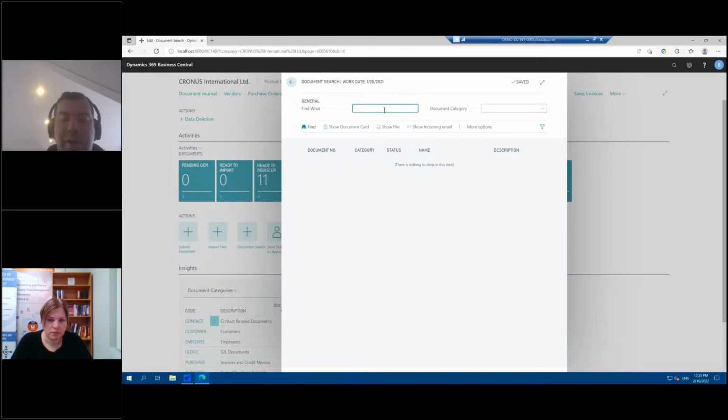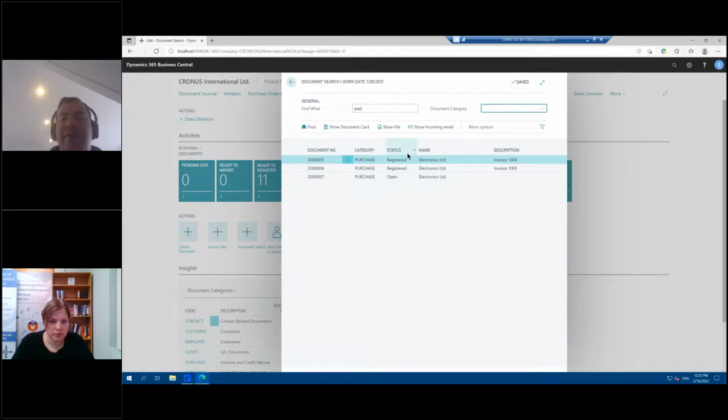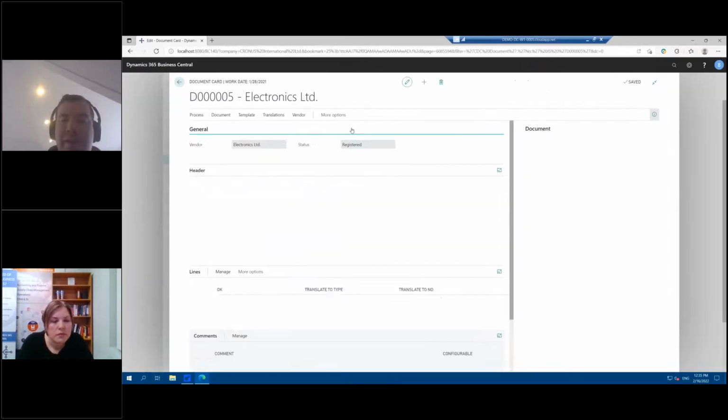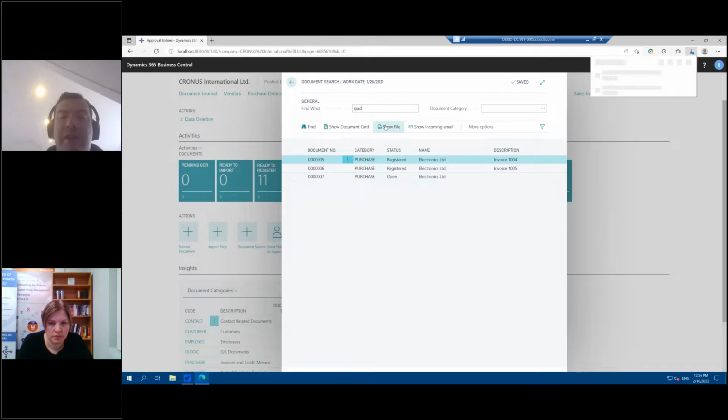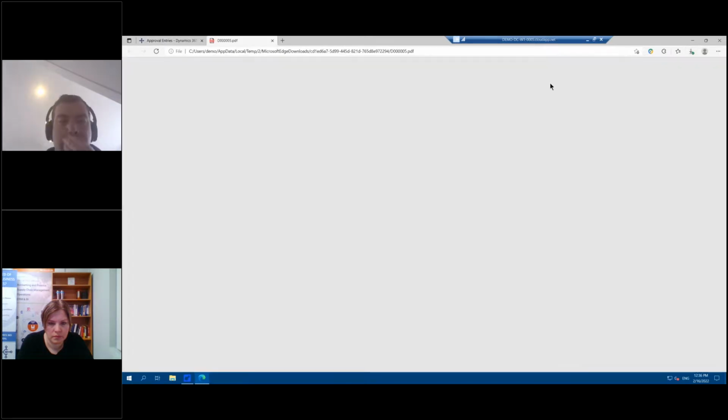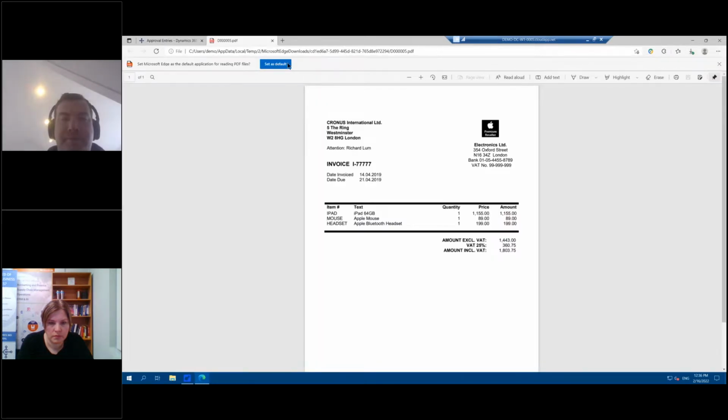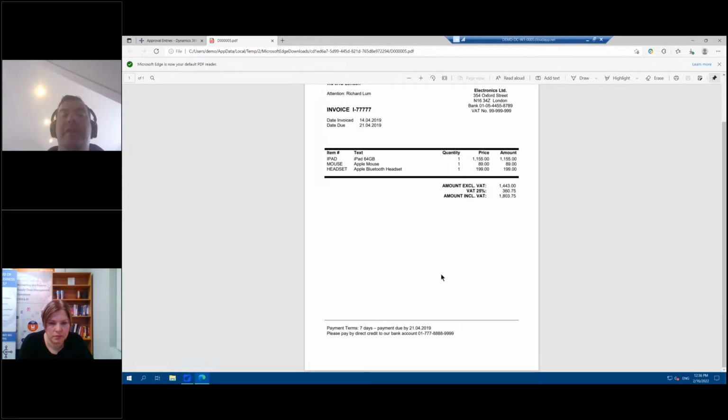So you remembered you bought an iPad last year, but you do not know where. You type in iPad, then it will find every invoice with the word iPad on top of it, and you can press Show Document Card, which will show you the template that you originally took. Or if you want a PDF file, you just press Show File, and then it will open up the PDF file for you. And you can search for every word that's on this invoice. Doesn't have to be in one of those orange and blue boxes.